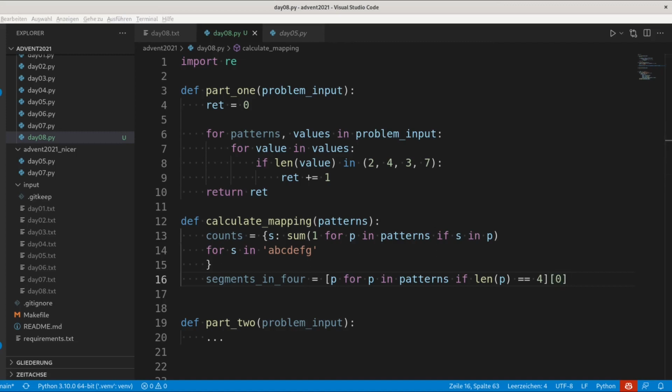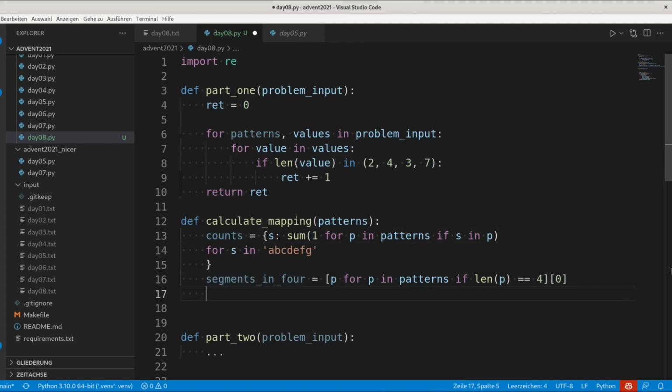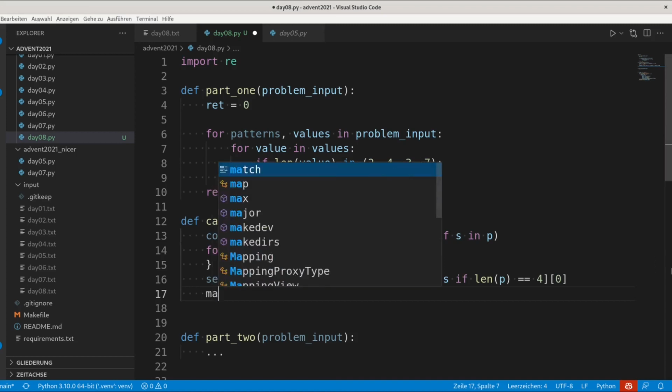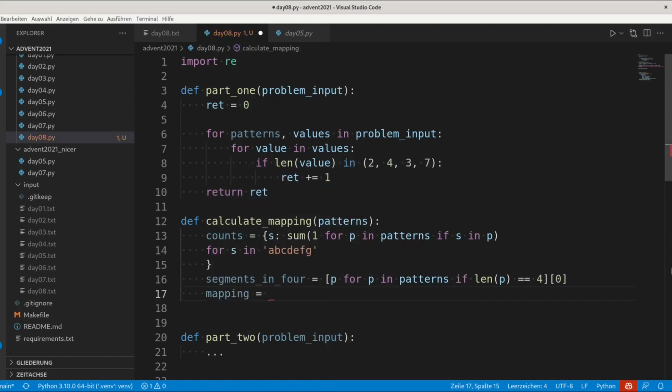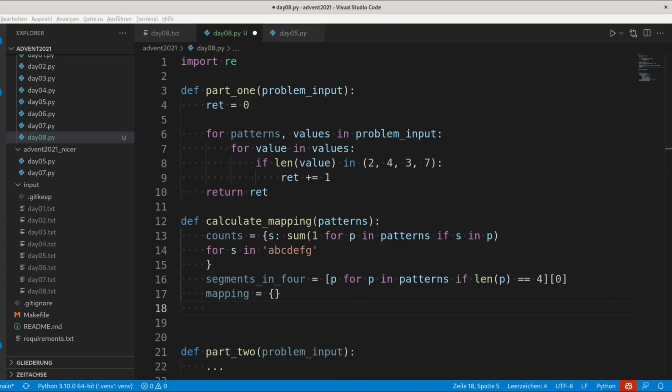So what we do now is simply compare these two data structures: the counts, which tells us how many times every letter appears in the 10 digit representations, and the list of the 4 letters that are in segments in 4. From that we can infer the whole dictionary. So let's create an empty mapping dictionary, which is what we will populate now. Then we go through the counts.